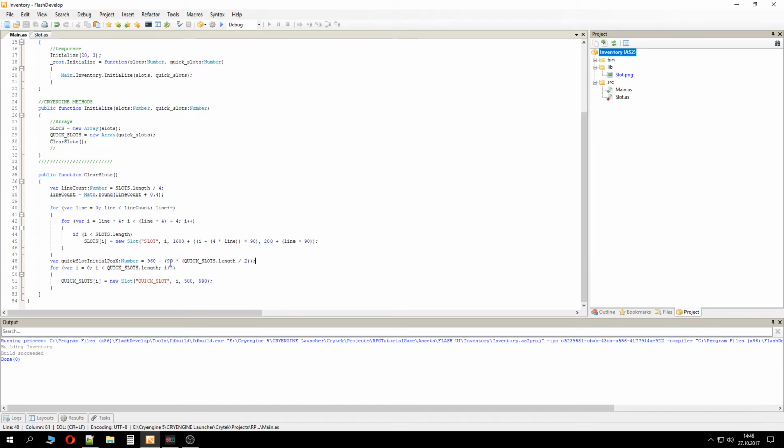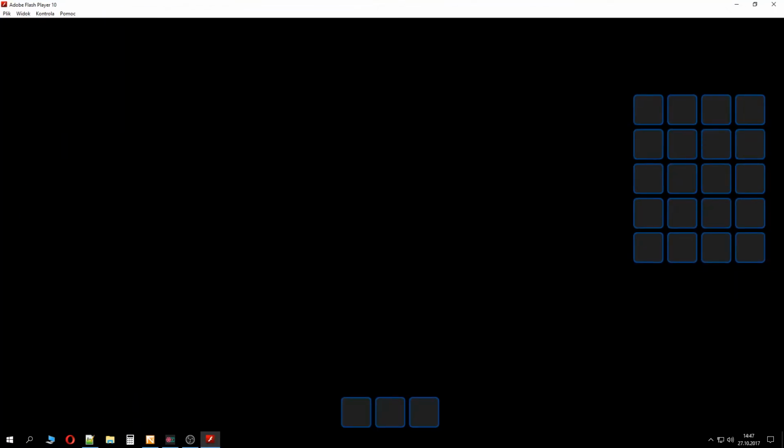Basically what it does is each slot has this size, which is 80 plus 10 as a distance, and then we take quick slots length, so how many slots there are in general, divided by 2, so half of these slots. If you have 5 slots, then it's going to grab 2.5 slots times 90, and 960. So here we're going to put quick slot initial position plus i times 90, and that should do. So we have 3 slots in the middle of the screen.